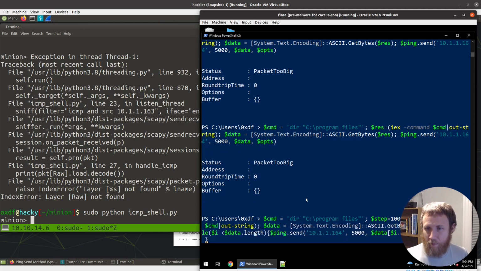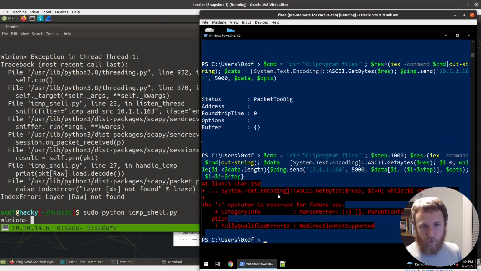We want to be as big as we can just to reduce the number of packets, right? We could send it one byte at a time, but that just takes forever. And then after we do this, we need to do $i plus equals $step. So now what we're going to do is take 1,000 bytes and send it, and then we're going to increment i and do the next. So let's see what happens if we do that.